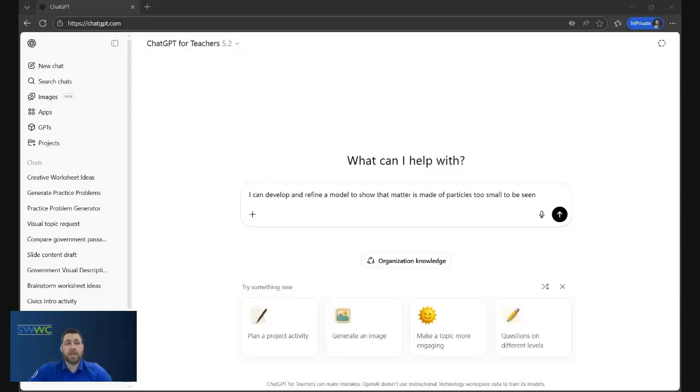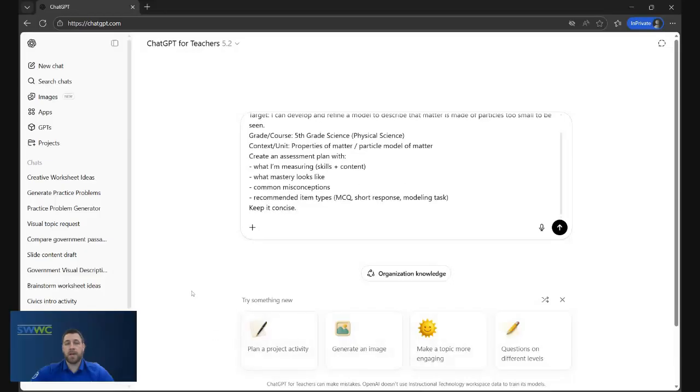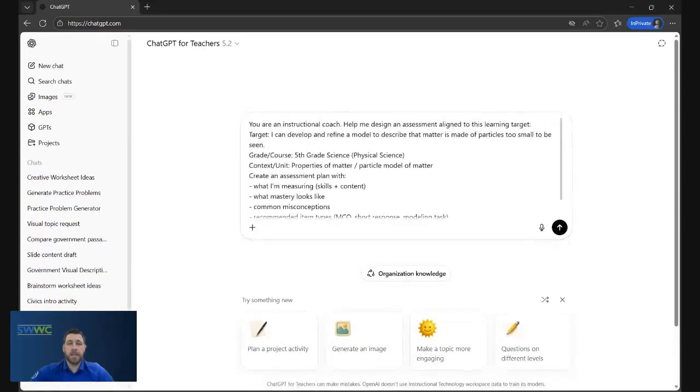But what we're going to do is look at developing this assessment. I've got some predetermined pieces that I'm going to put in here, and I'll show you what those are. We'll look at them step by step. We're starting with the chat as it currently looks. We're not looking at any of these cards right now, because that is an option for you as well.